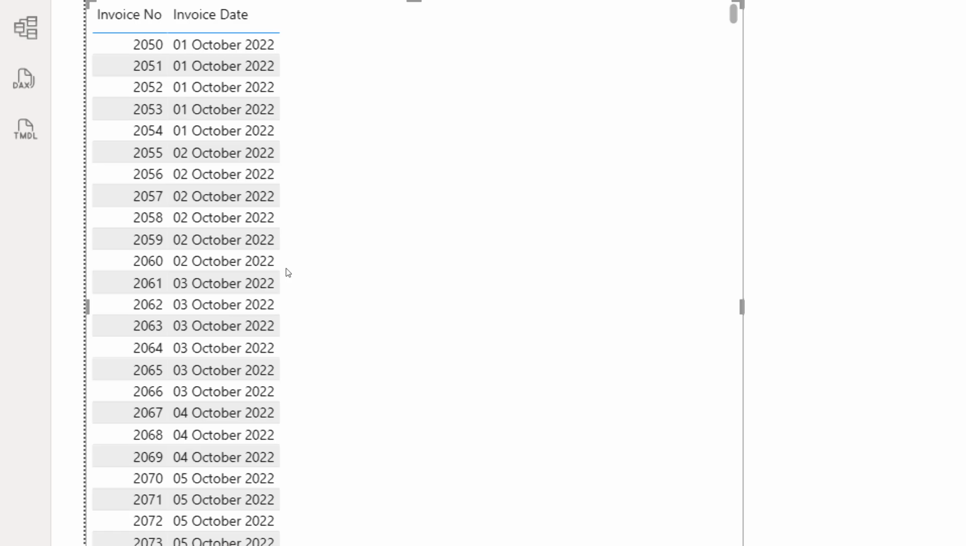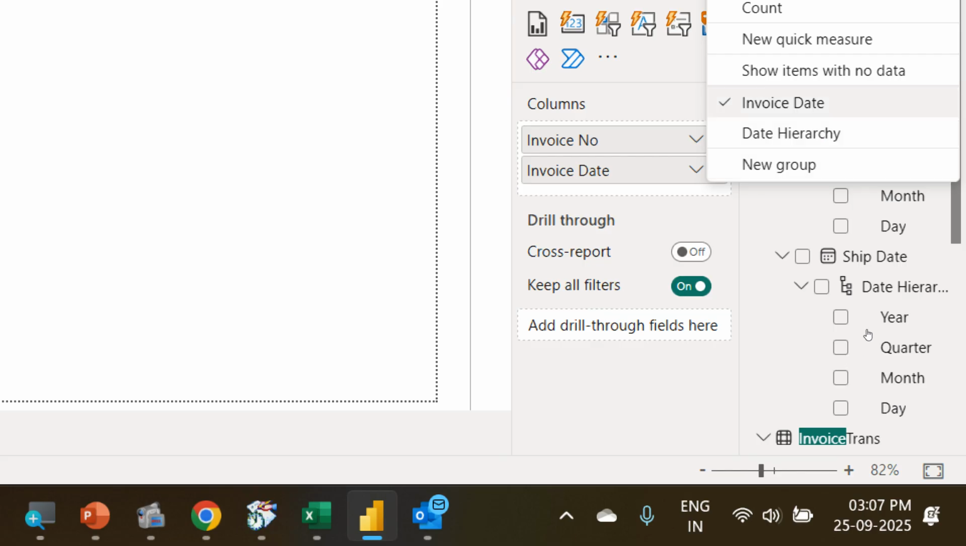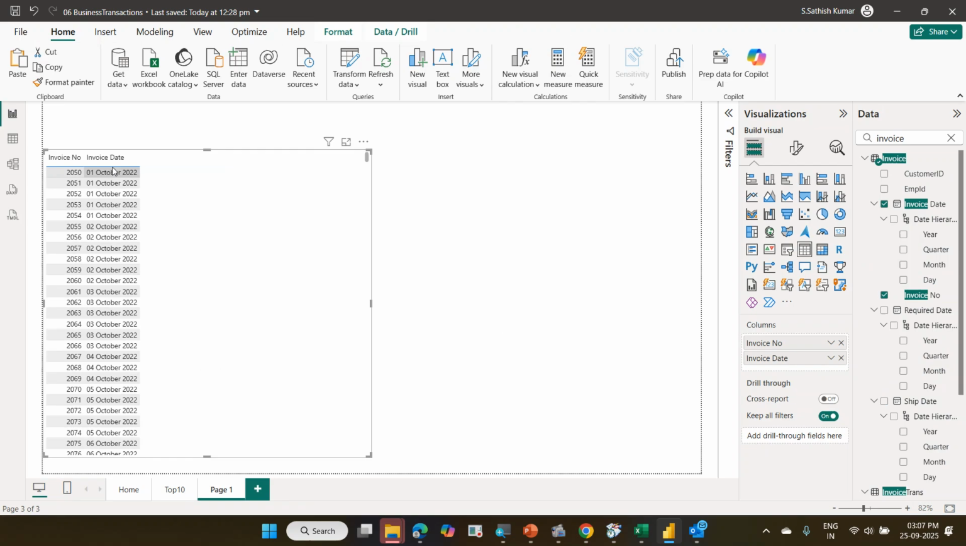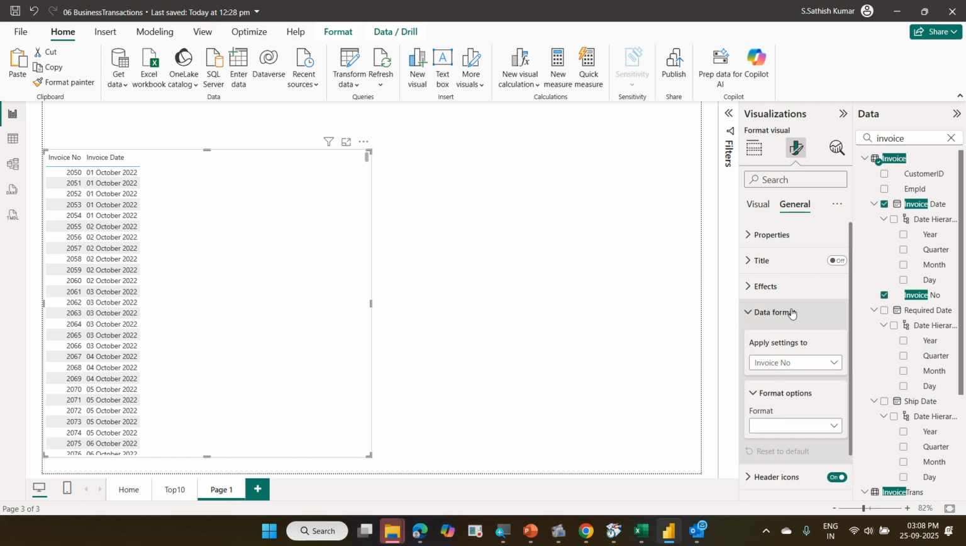Now I don't like this format. I want to change the format. Maybe I want the date as 01 October 2022. What's the day? Whether it's a Sunday or Monday or Tuesday or Wednesday or Thursday or Friday. Select this table. Format, I think we discussed this yesterday also. Go to format your visual. General. Data format. Select this visual. Go to the format, general, data format, and it's asking, do you want to apply the data format for an invoice number? No, we want to apply the data format for invoice date.